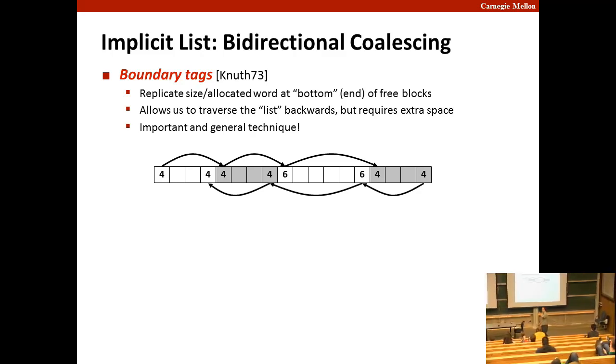So to move forward, I use my size, gotten by backing up to my header. To move backward, I back up by the size of my header plus the other one's footer, right? A header plus a footer. That gives me the size of my predecessor, and now I back up by that size. Now I can move forward and backward.